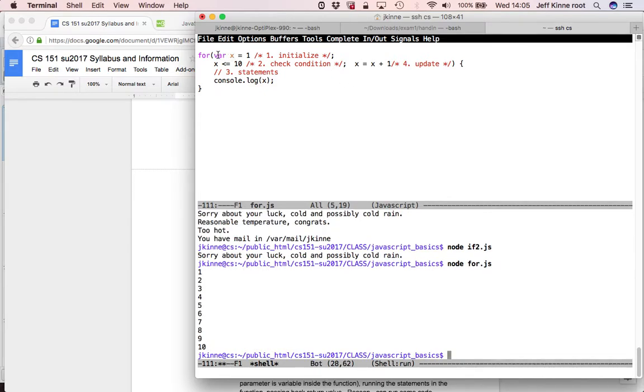So we initialize. First we have x equals 1. And we check the condition. Is x less than or equal to 10? Yes, it is. Then we go ahead and run the statements. Console.log x, which happens to be 1. Next, after the statements, we do the update. x equals x plus 1. Now x has the value 2. Check the condition. Is 2 less than 10? Yes. Then we do the statements. So we keep running the statements, updating, checking the condition.